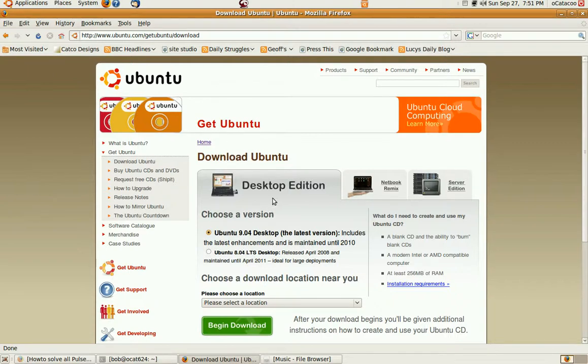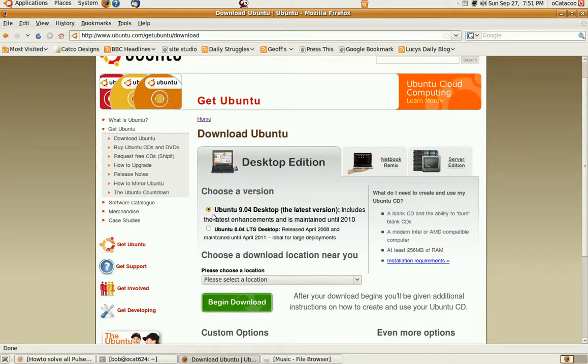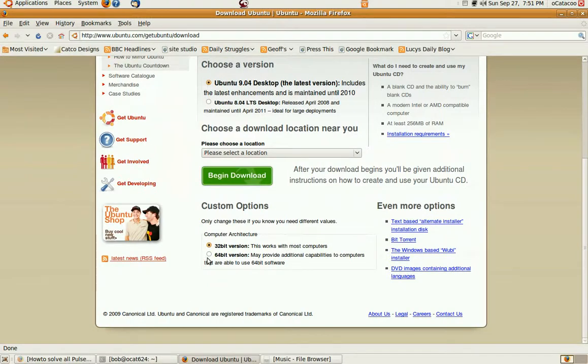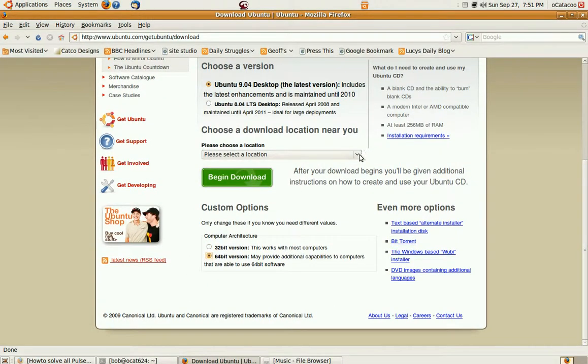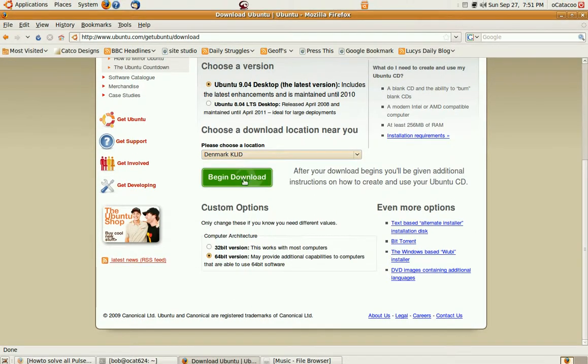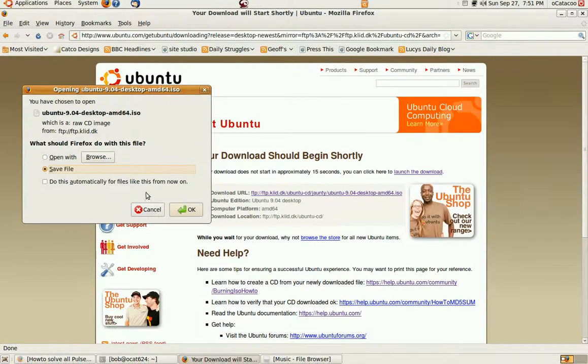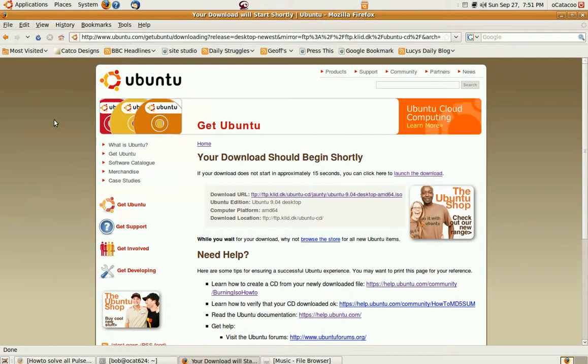Now, it's released every 6 months, so if you want the newest release, which is what I currently run, and is very stable, you would just click on that, click on which type of architecture you have, click on the location you want it from, which I'm not in Denmark, but I will click there to begin the download. You want to save the file so you can write it to a disk later. Okay, well, I already have Ubuntu, so I'm not going to save the file.